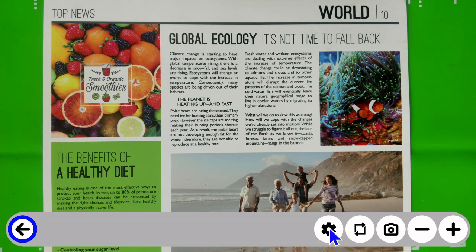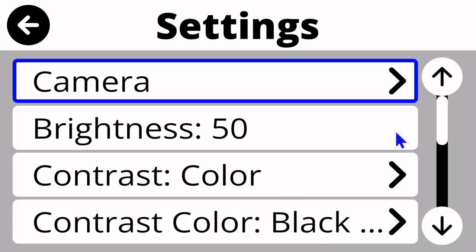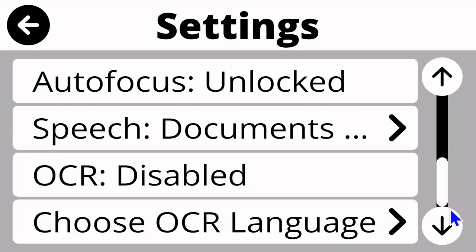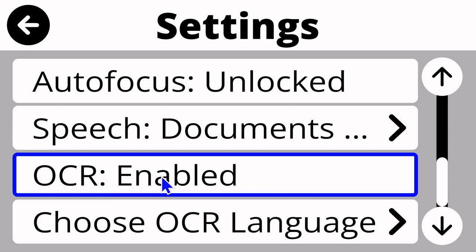And I'm going to go into my settings again, go to the bottom of the list here, and let's re-enable OCR. I'll tap that. No submenu, there's no arrow to the right there. And then I see choose OCR language down here at the bottom of the list. It's the last option in settings here. Let's click on that and see what's in the submenu.